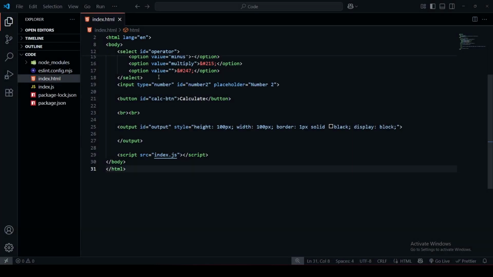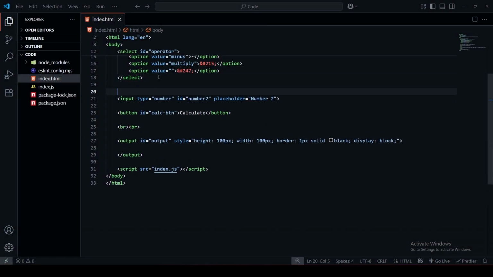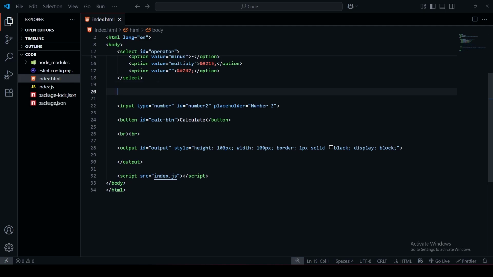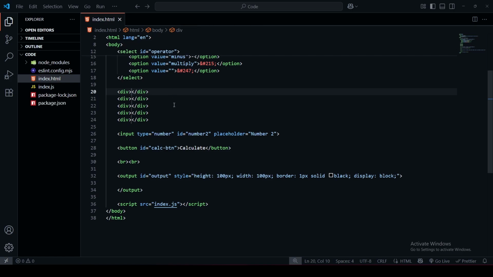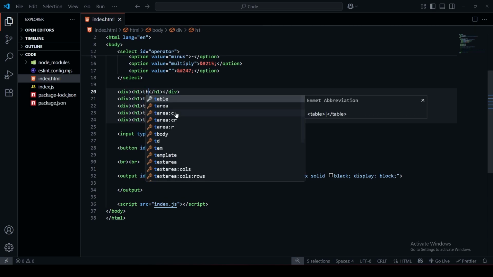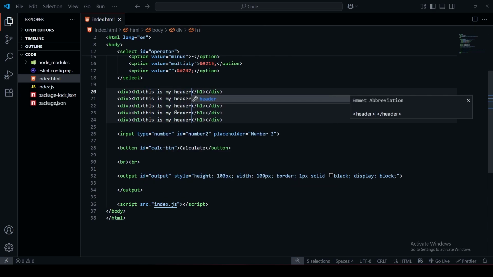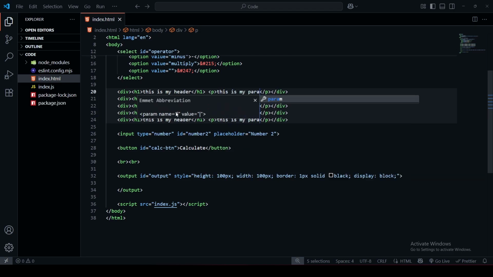One of the best shortcuts you should use is multi-line edit. As an example, I'm going to create 5 divs. Each div contains a header and a paragraph. In this case, I'm not going to go through each div and insert a header and a paragraph one by one. Instead, I'm going to press Alt and click through all the lines I would like to edit at the same time. Just like that, I'm going to create a header saying this is my header, and then a paragraph that says this is my paragraph, and that's it.